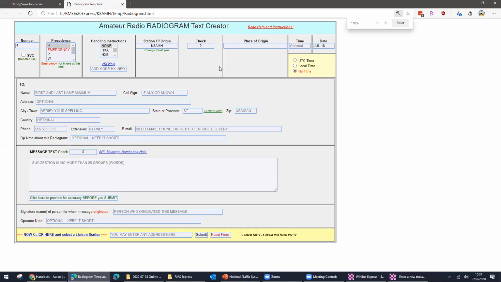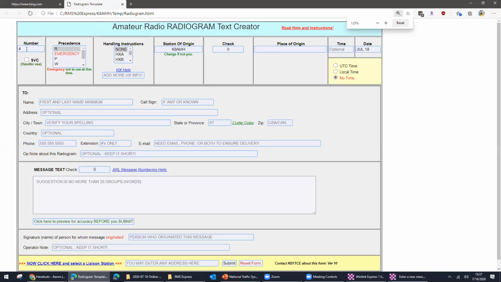And surprisingly, this is going to look like a radiogram. You'll get a number, and you can override this, but WinLink will also track it. What's the precedence? What handling instructions? Station of origin, place of origin, the optional time, the date, and who's it going to? Name, call sign, address, and then the message text. Thanks for attending today, 7/3.